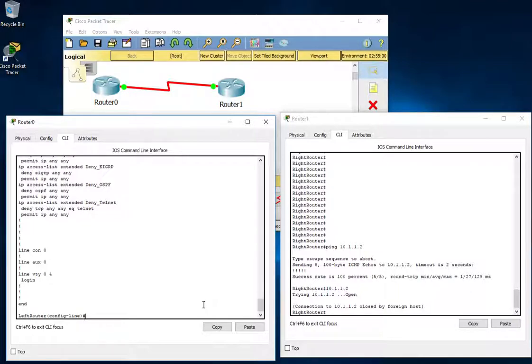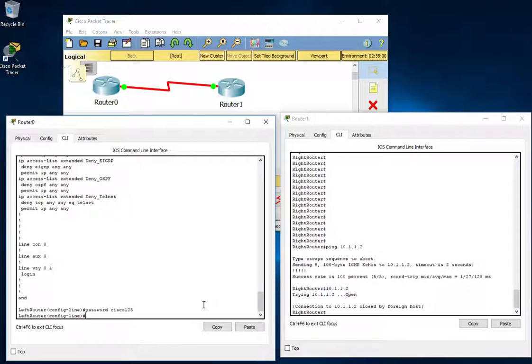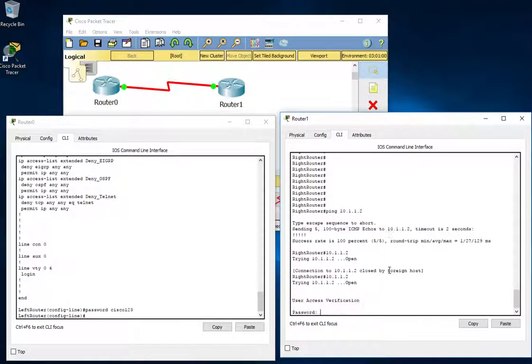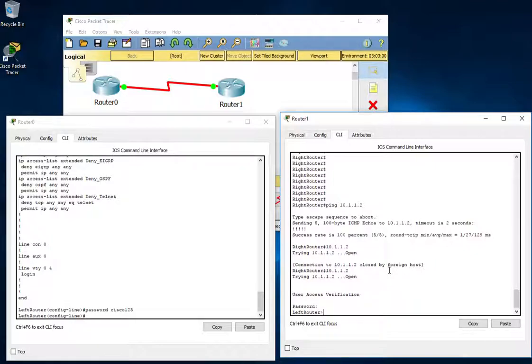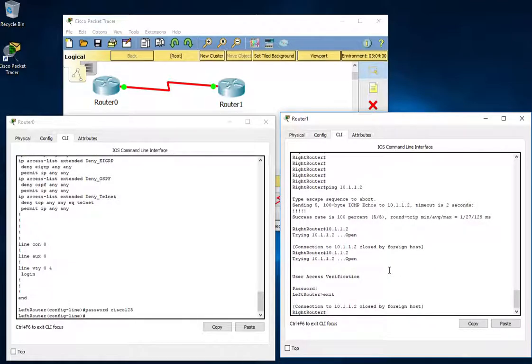If I just type in a password, Cisco123, now when I try to Telnet, I should get the request for a password. Cisco123, and I'm in. So that's the first way that you restrict access. If you want nobody to be able to telnet to it, just put login there. That'll keep them out.